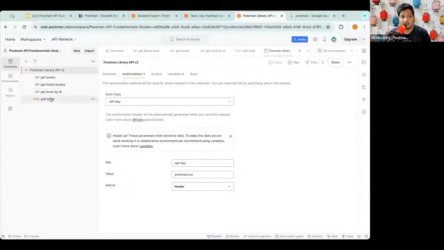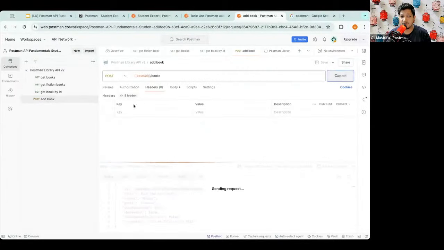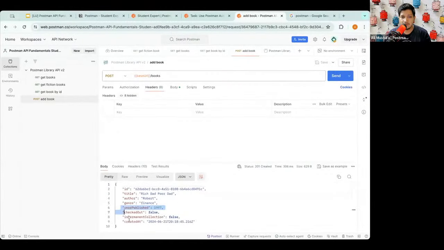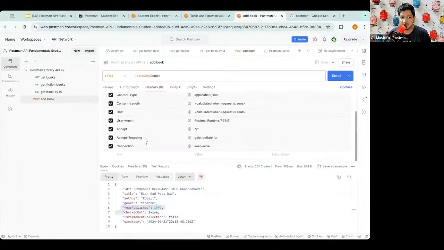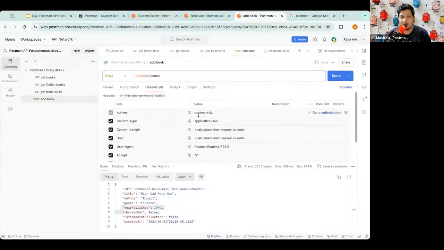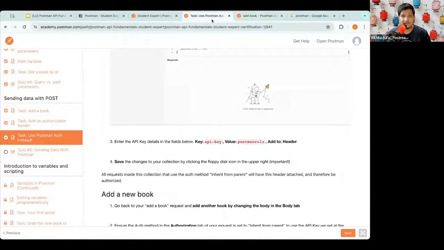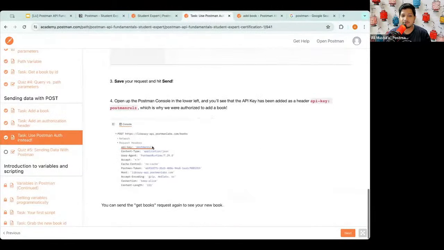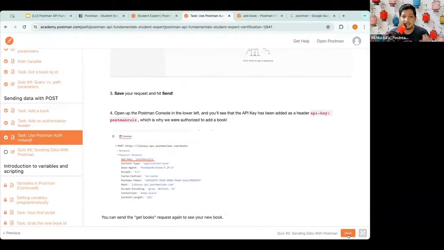We save this. Now, if you go back to add book and run it without adding the header, it will actually work because the header is automatically added. If you see the hidden headers, you will see that the API key is already added and you cannot change it. Why? Because it is part of the authorization which we added on the collection level. Okay. So yeah, that is it. That is the final practical which we did.